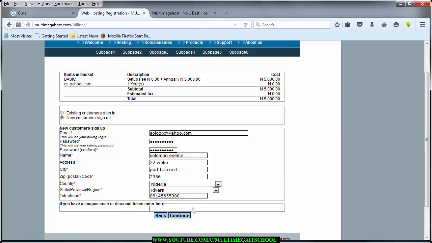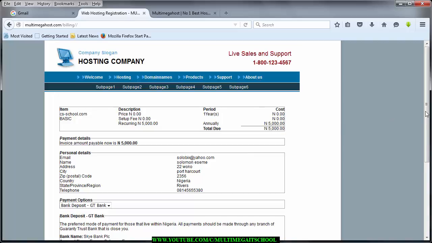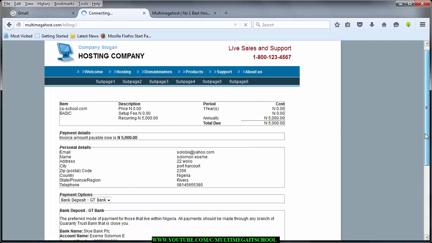continue. Now mind you, if you receive any coupon code or discount token, you can enter it here. At times I give out promotions for students and the rest. So if they have any, they should just enter it here and they will have a deduction from their fees. For me, I don't have any now, so I'll click on continue. When it loads, it will take you to the billing point.